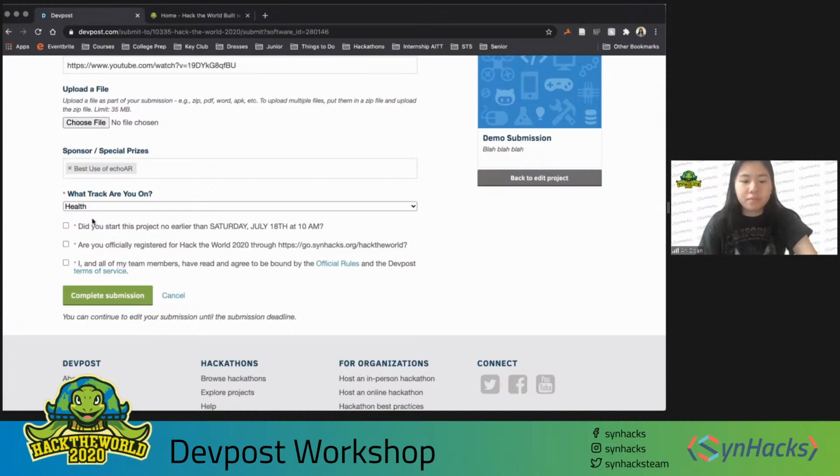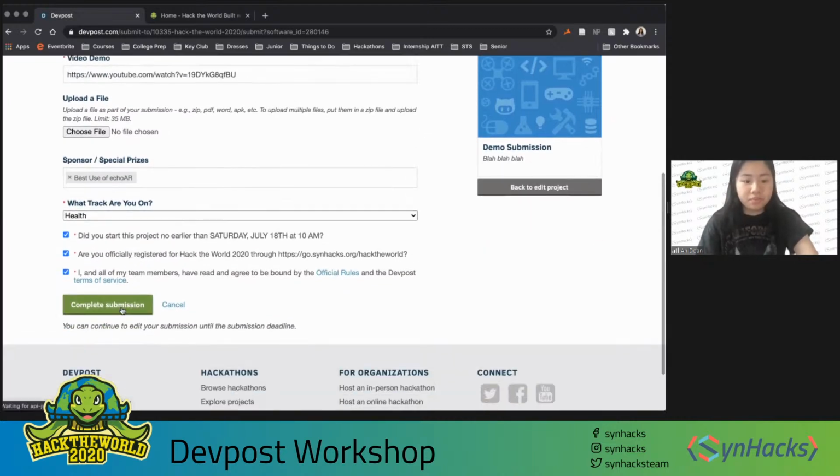And then here we have some of these checkmark questions to make sure that you started this project no earlier than when you were supposed to start coding, and that you're officially registered for Hack the World 2020 through our Typeform. And then just agree that you have read the official rules and the terms of service, and then you can complete your submission here.